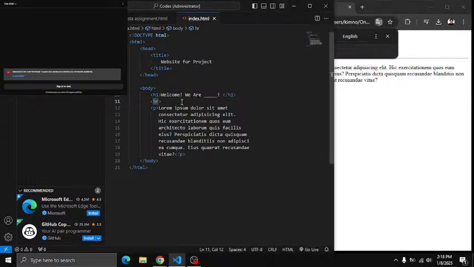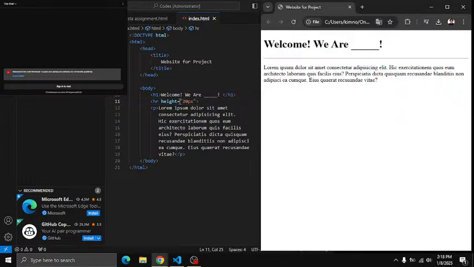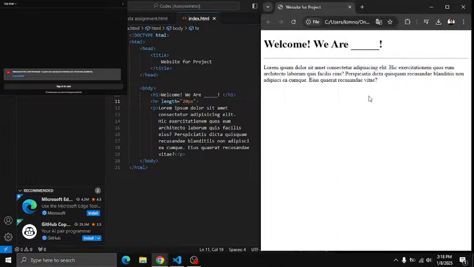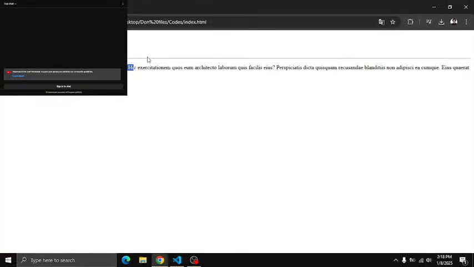So width, length nga yan. Length. Hindi. Height, width, height. 20px. Hindi. Wala. Why? How do I increase its width? Width.